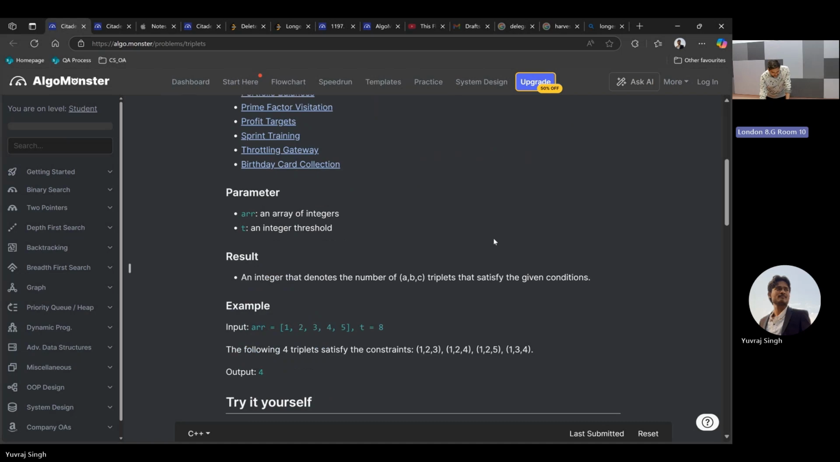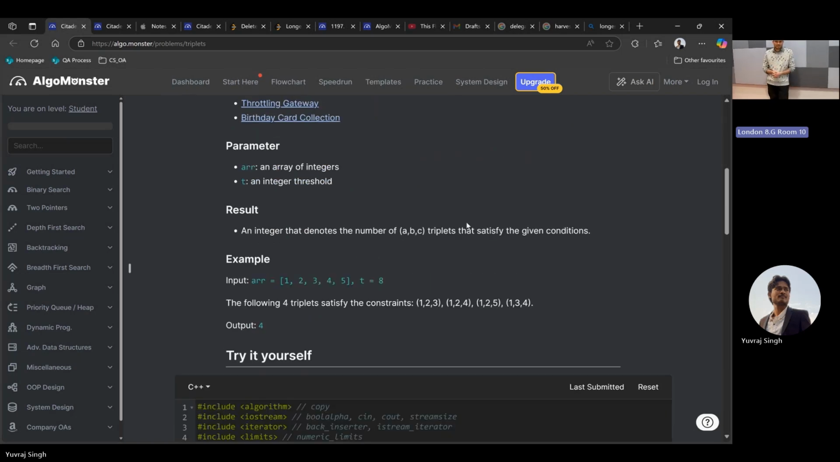So let's dive into the solution, and also let's talk about this example to get a better understanding of the question. In this question, we are going to get two parameters, basically an array and an integer threshold, and we have to output the number of triplets that we can obtain from this array which would be less than or equal to the threshold that we have, 8.